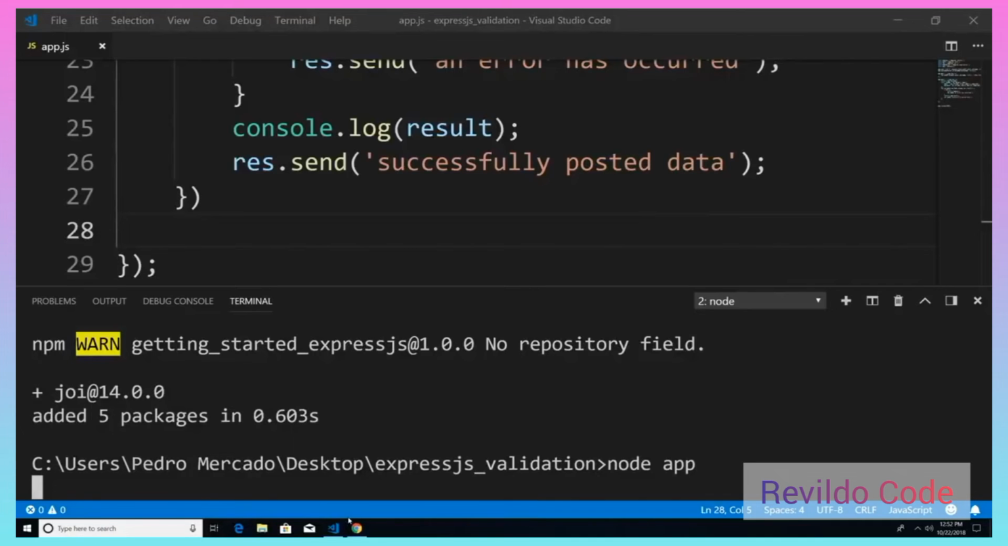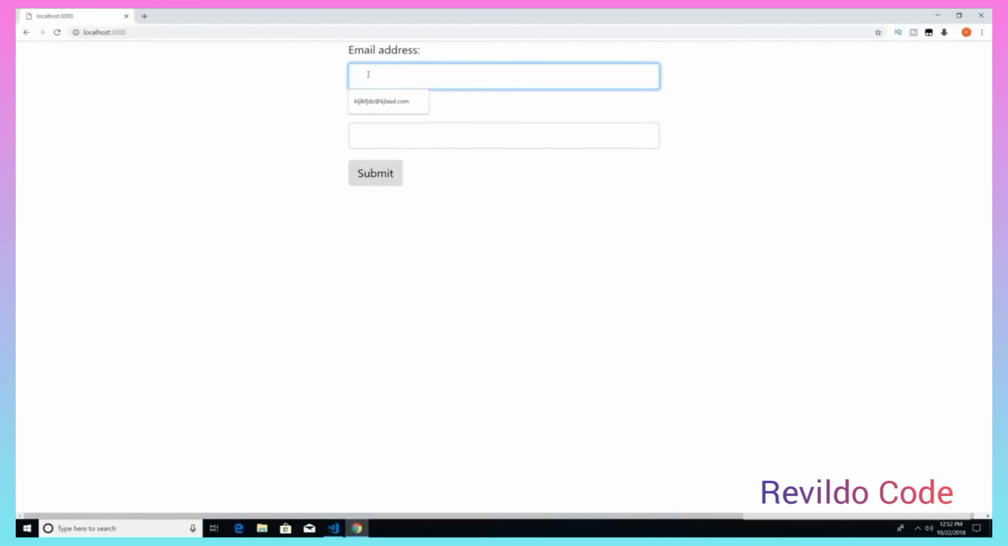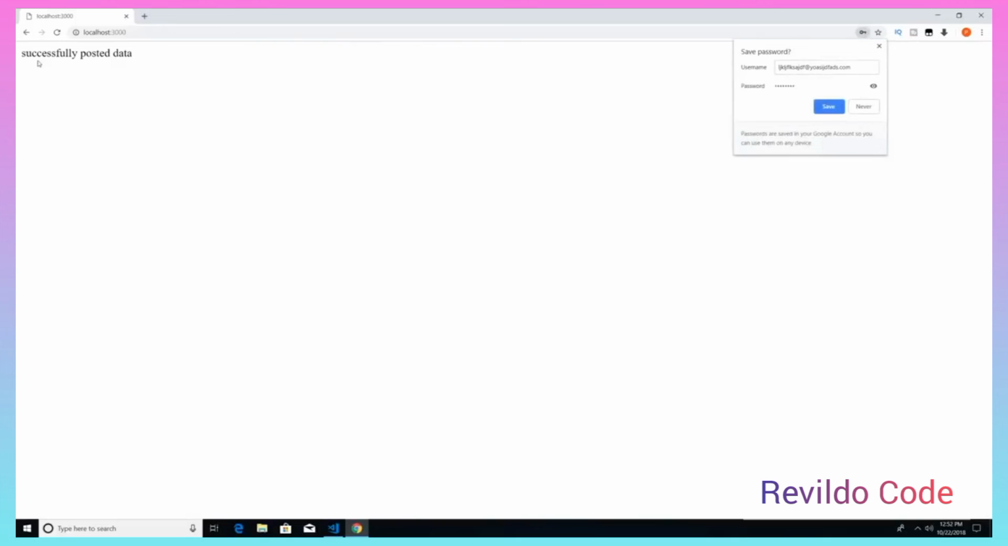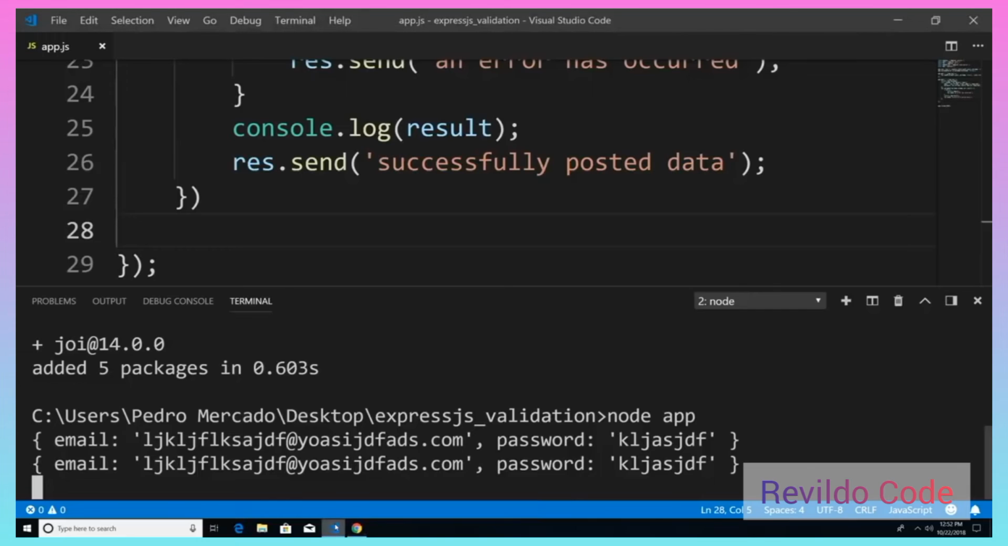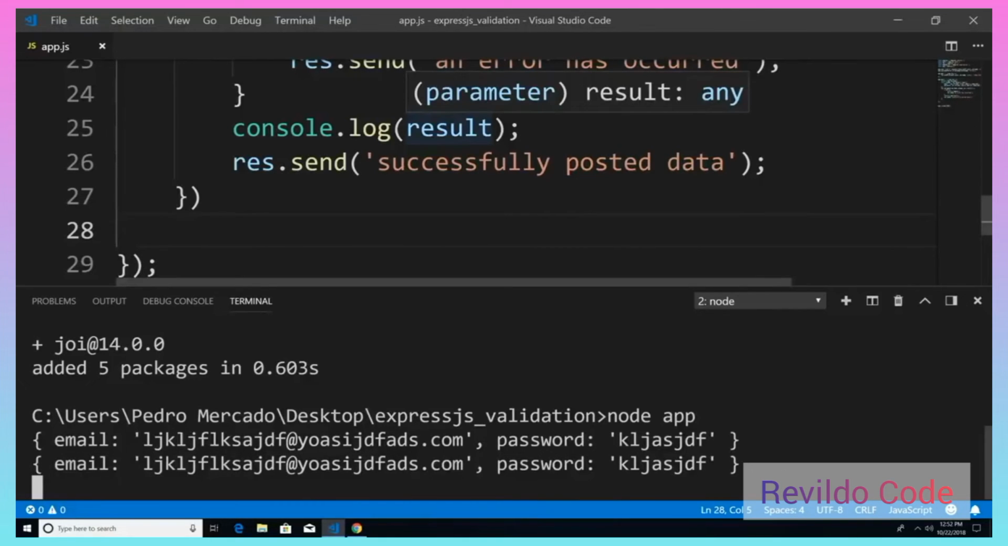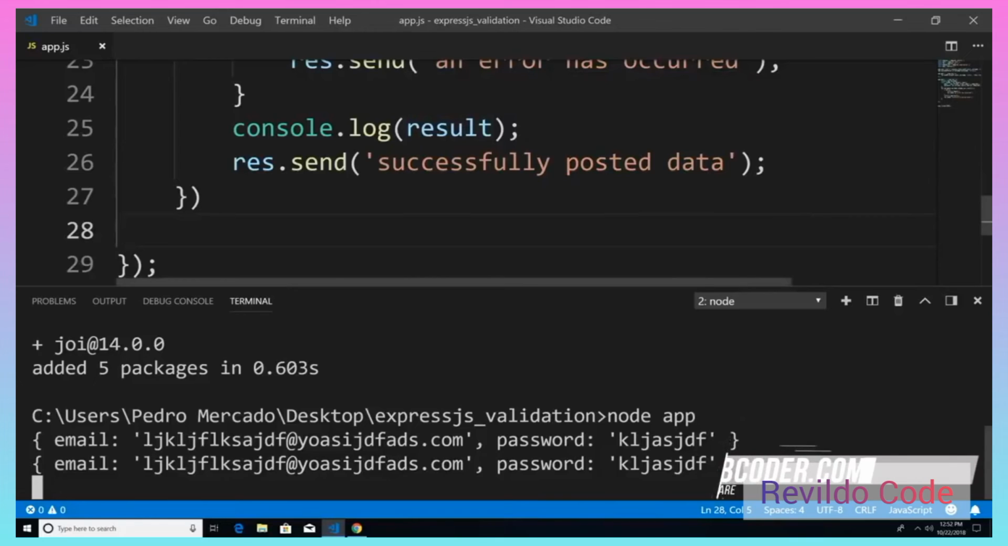Let's head over to Chrome. And from here, let's just refresh the page real quick. Let's type in an email. And let's type in a password. And then if I hit submit, you can see successfully posted data. So if I go back to Visual Studio Code, you can see that our email is right here. And it probably hit submit twice because I probably clicked it twice. And you can see that our result that's getting printed out is just the request.body. It's whatever the user posted, and you would do all your database manipulation and calls here.